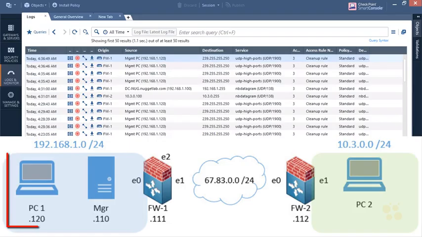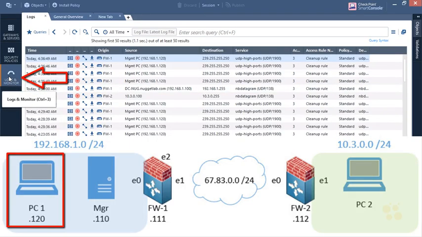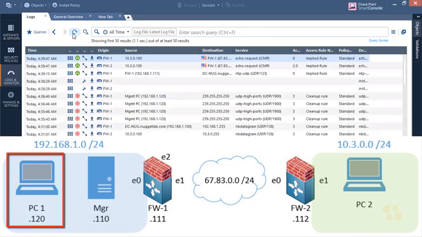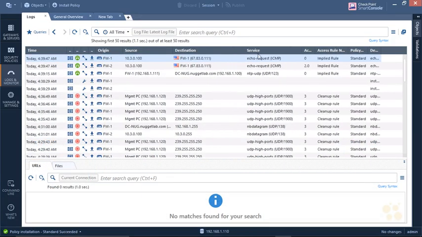So back here at Client NUG, the administrative PC, with the Logs and Monitor tab selected here on the left, and then the Logs tab selected on top, we'll go ahead and click on refresh to make sure we're looking at the latest and greatest log information. And let me resize these columns just a little bit.